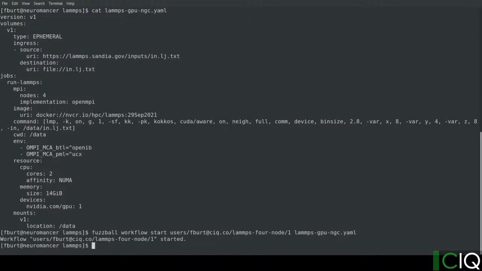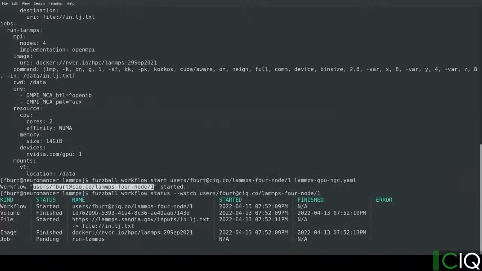So you can see once we start that, we get this message saying that the workflow is started. We'll go ahead and do fuzzball workflow status --watch. And then we will go ahead and take a look at what we see here. You can see we have 5 different components over here.